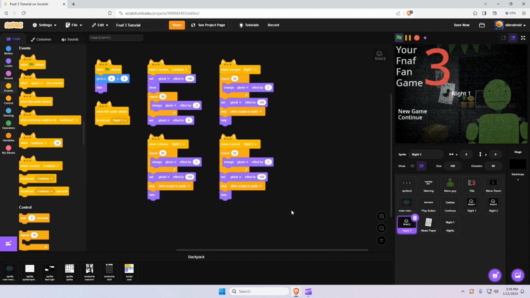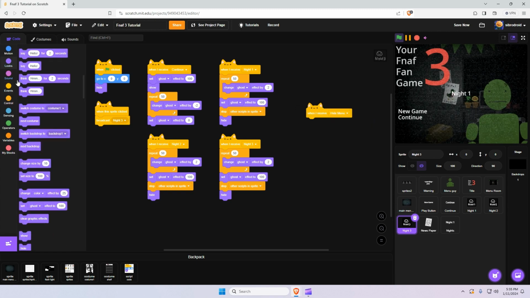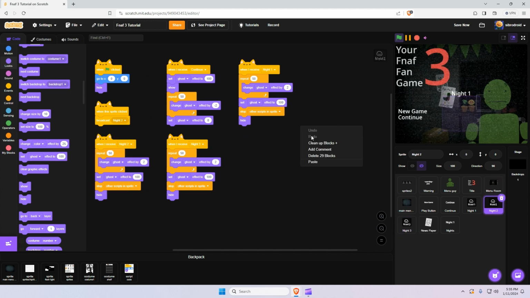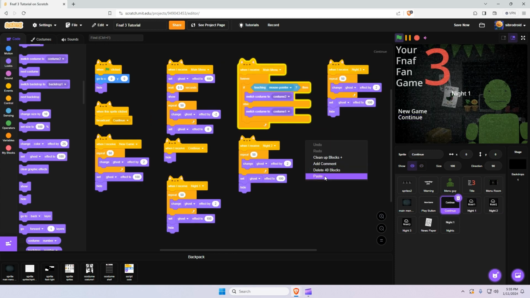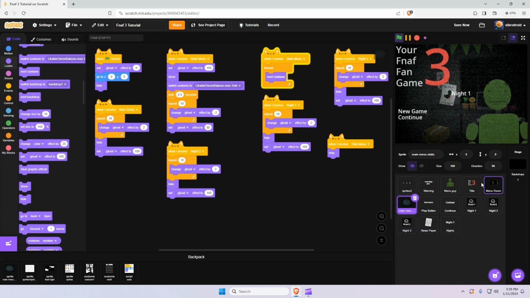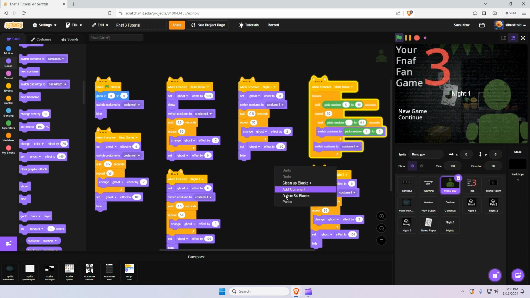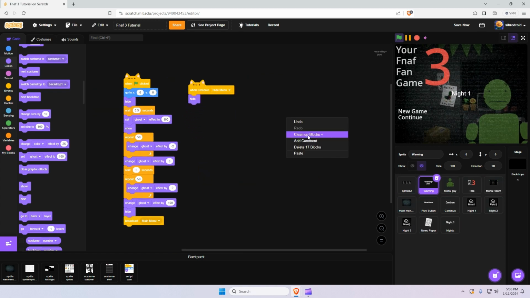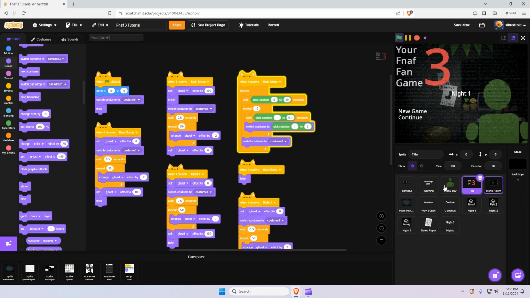Go to the night 3 sprite and do when I receive hide menu, hide. Copy all of that, put it into every single menu sprite. So just in case, just for sure, hide it. Clean up all your blocks and you can test it.